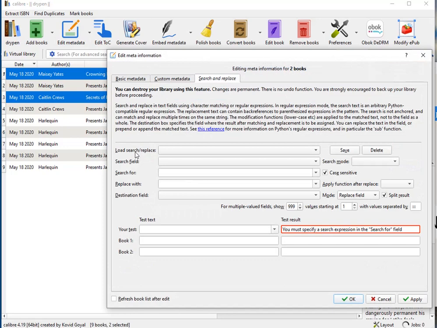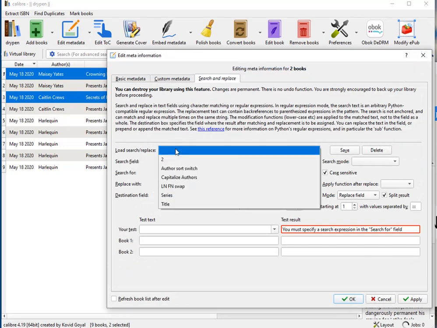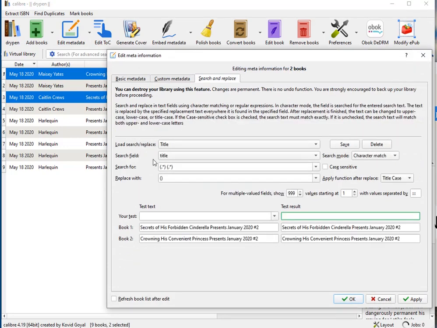And then in search and replace, I made a saved search and replace option for me. And title, which is where we're going to want to do this. And here where it says, that's how I've labeled it, Presents January 2020 number 2. That's where the book is. So here, okay, and then paste. See how that would look?